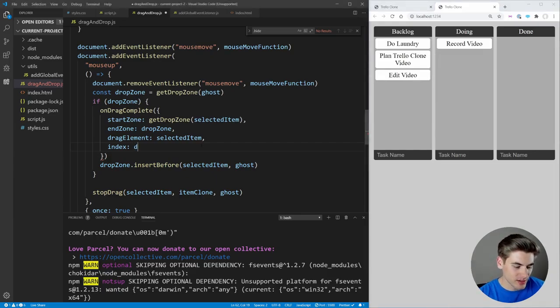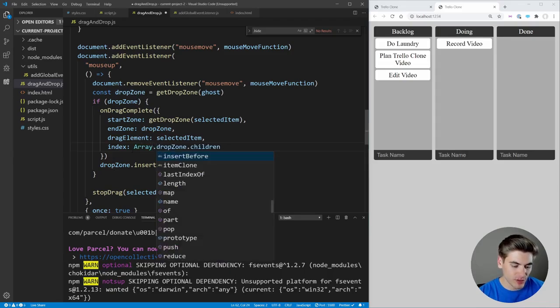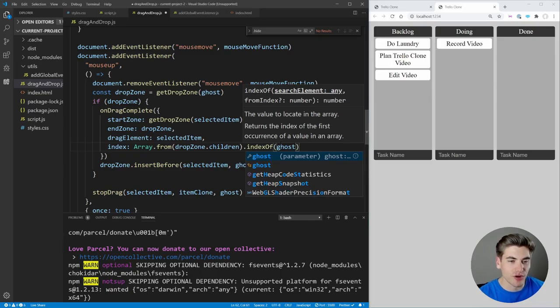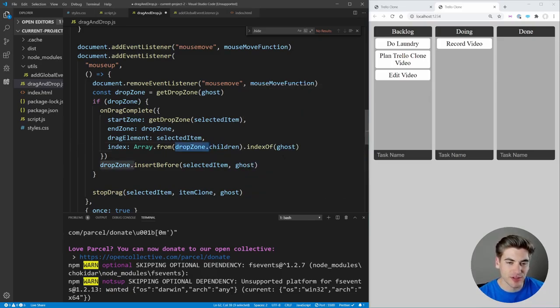So to do that, just get our drop zone children. And again, I'm going to convert this to an array just to make it easier to work with. So Array.from, and that's because arrays have a method called indexOf, and we can get the index of our ghost, which we know is inside of our drop zone. And since we're replacing our ghost with our selected item, that's also going to be the index of where we place our selected item. So there we go. That's all we need to do to update our code when a drag is complete.